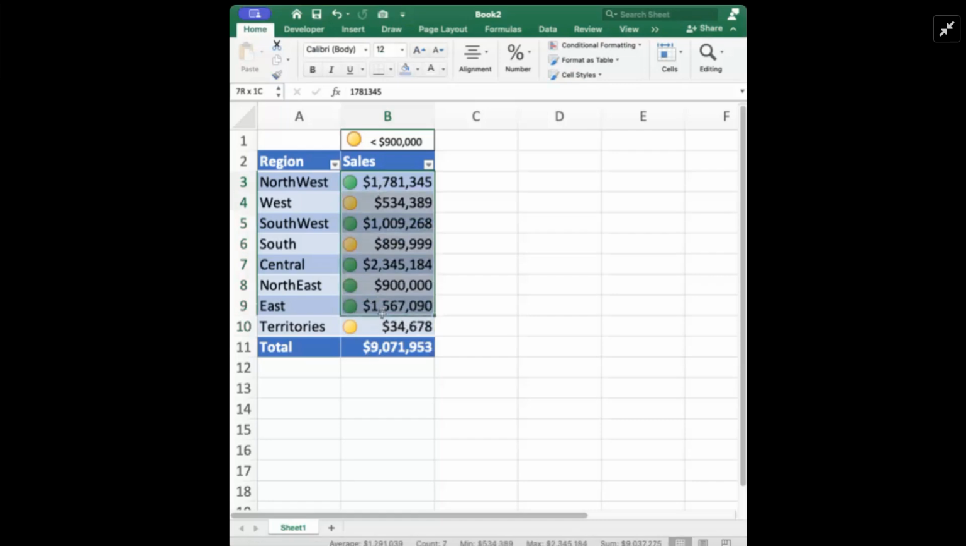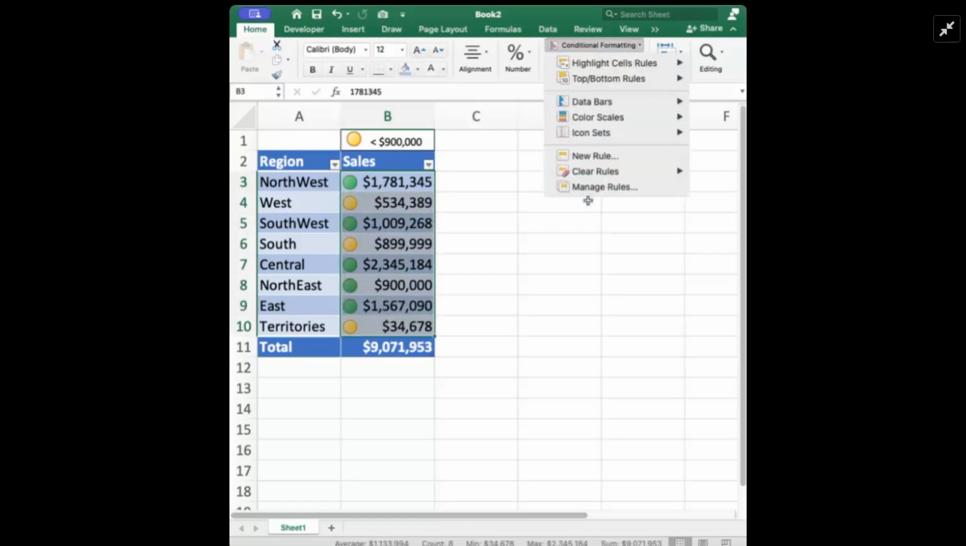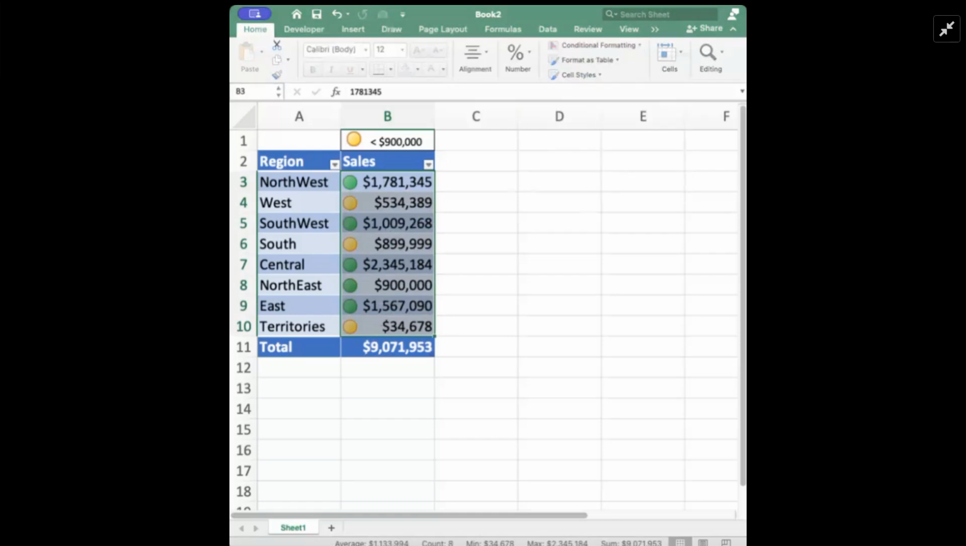Nope, it did not remove it. So let's go back to Manage Rules and make sure we're doing this right. Oh, I didn't have that stop for some reason. When I clicked on the next one, didn't have it. Let's try this one more time. There we go. So now we just see the yellow markings for anything under 900,000.